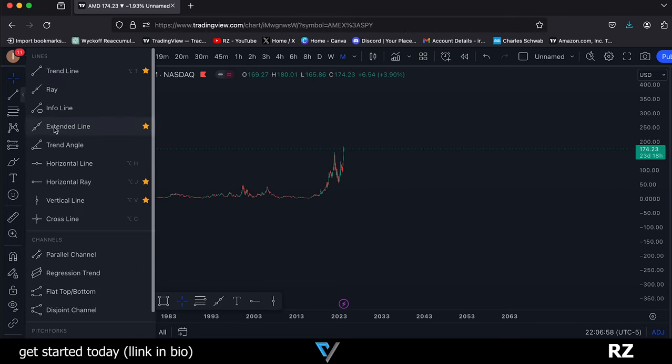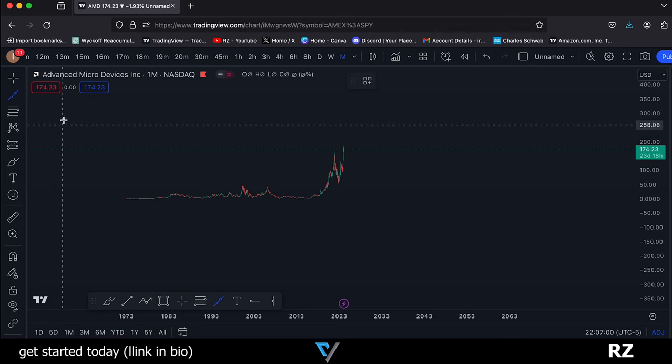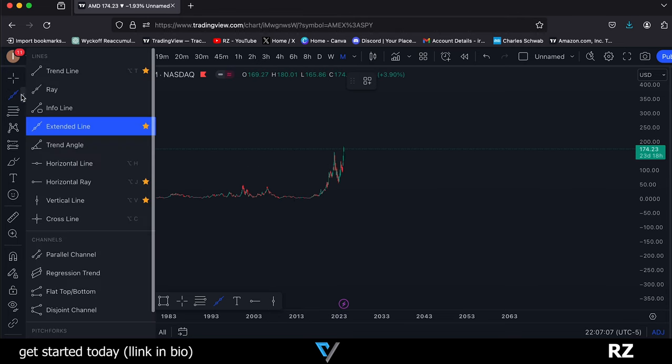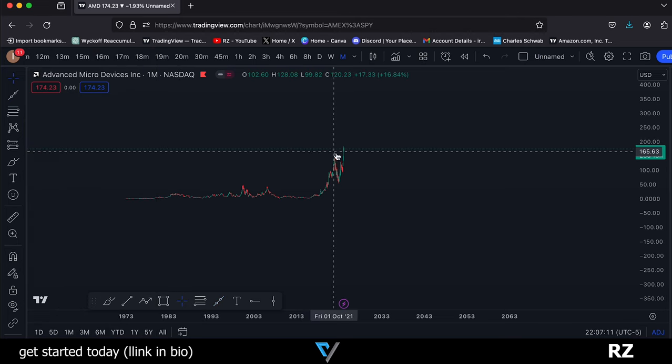So the next one is I use the extended line. On the extended line, let's just say that if I don't want to draw in a whole extended line on the charts, then I'm going to use this extended line, because this extended line will just go from wherever you click to the right hand side. So let's just click that and let's do that right there.